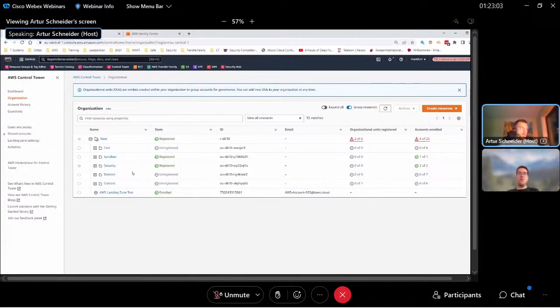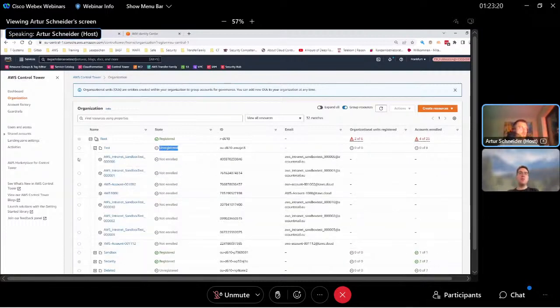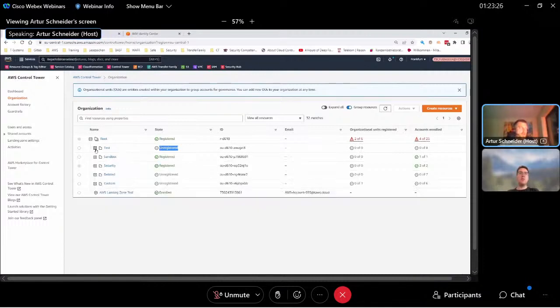But of course, we have a couple of accounts and organizational units which are in an unregistered state. We have this deleted OU where we place our deleted accounts. We have some custom accounts here, and we have some test accounts which we later use to move to one of our organizational units and also to enroll this setting. So maybe let's start with doing that.